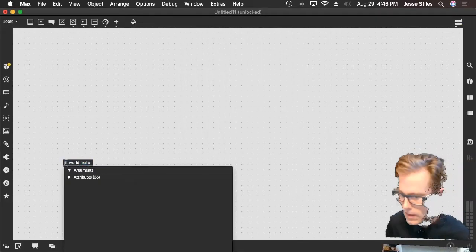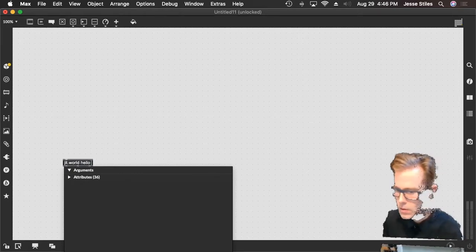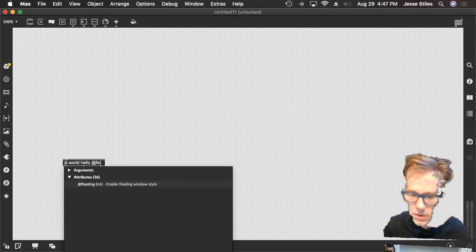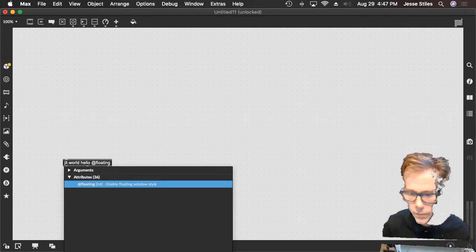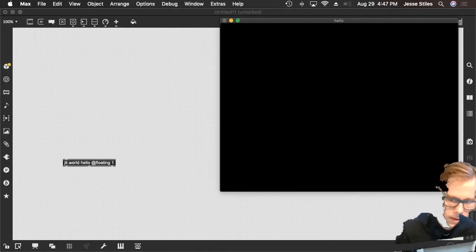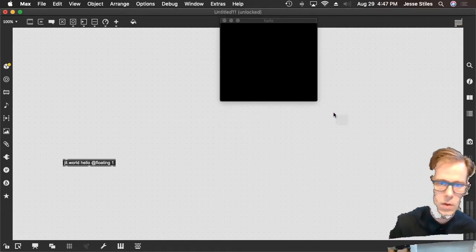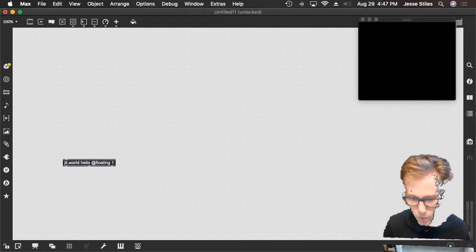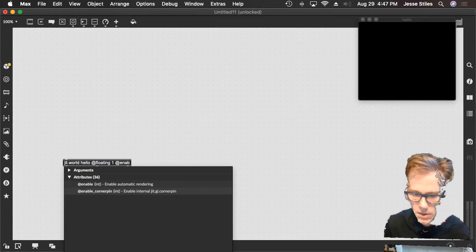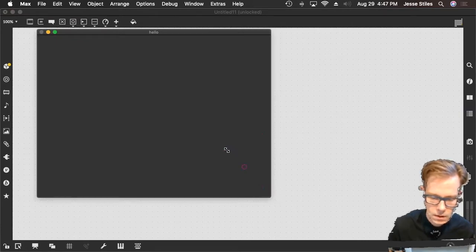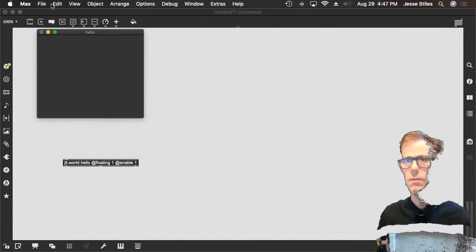You might notice that that display window doesn't stay on top by default. I like to have it stay on top. So you can change that by setting the @floating attribute. This enables the floating window style, and set that to a value of 1. And now that stays on top no matter what we're doing, so that's kind of handy when we're working on the patch. Finally, I'm going to set one more attribute, which is enable. And if I set this to 1, it's going to turn on the jitter processing by default.